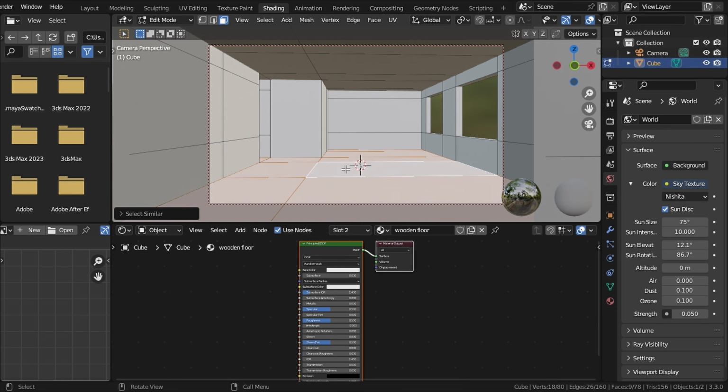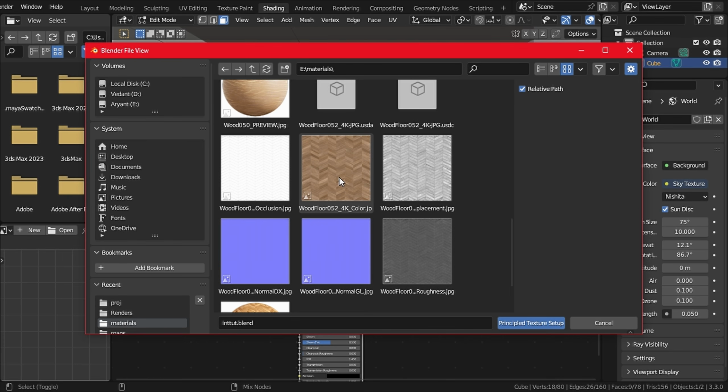Now it has selected the faces on which we have assigned our material. Now you can see that here's our material, wooden floor. So now if you have the Node Wrangler add-on turned on, select our principled BSDF and press Ctrl Shift T, and it will take you to the file explorer and select the PBR material you have just downloaded. Okay, so now I will select this color and normal DX, which means DirectX, and this roughness.